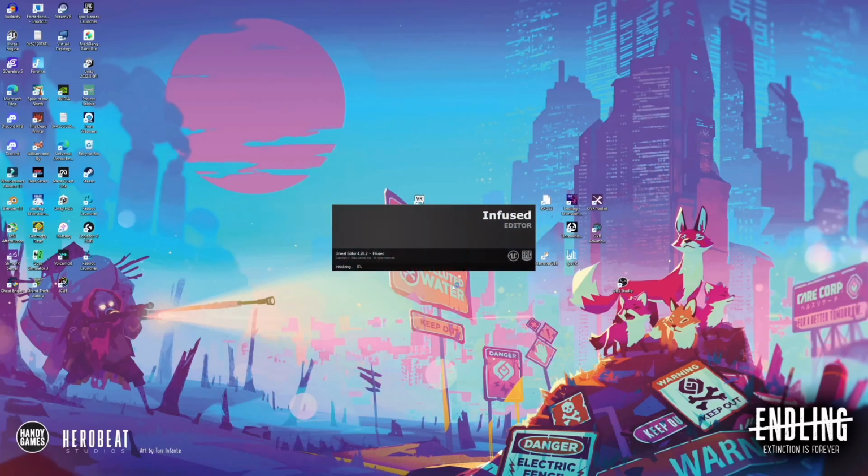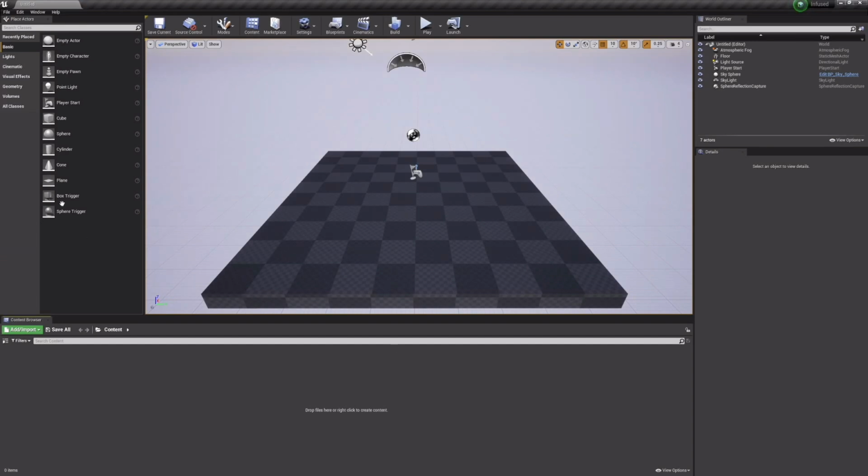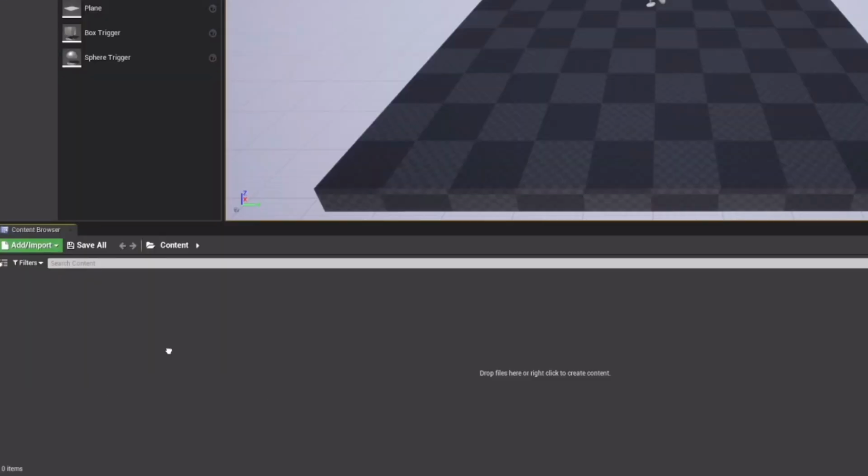Soon enough, you'll have the editor open and ready to be used on your screen. Here we are. So this is your blank Unreal Engine project in 4.26. To work with Unreal Mod Launcher or Unreal Mod Loader, we're going to set up a project to do so. So in the content browser, right click, or you can just click add import new folder. I like to right click new folder and name this one mods.